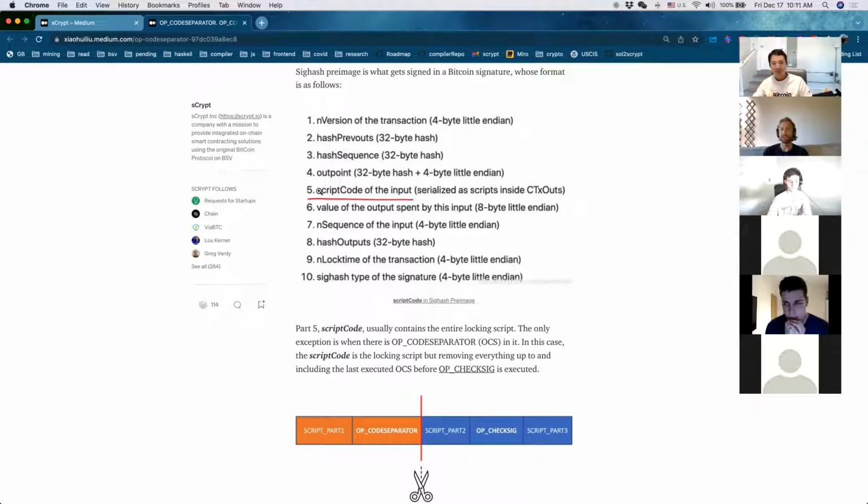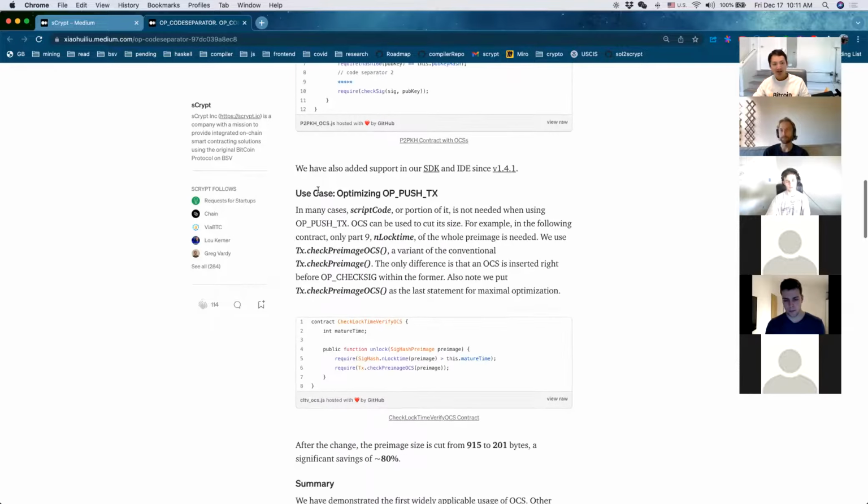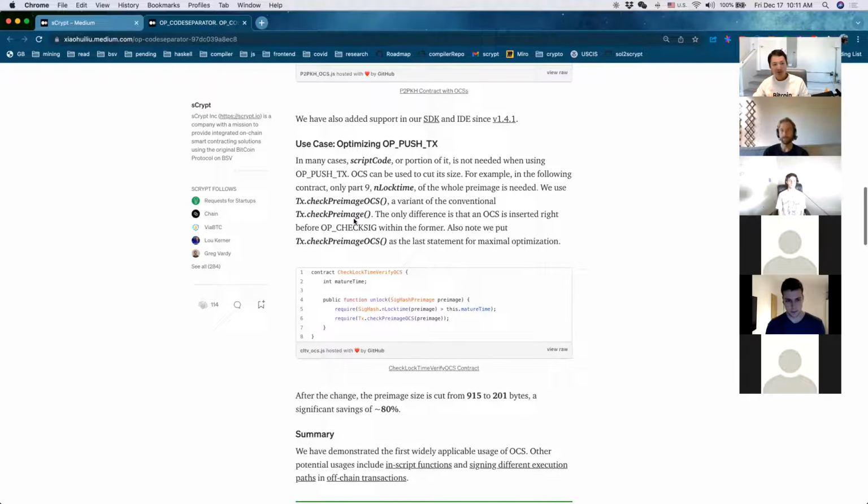And this is already put within the sCrypt, so there's no way for somebody later on to say, oh, we're going to do opcode separator. When you deploy it, it's already fixed. So usually, normally you just use push transaction, right? You use this function called check pre-image.